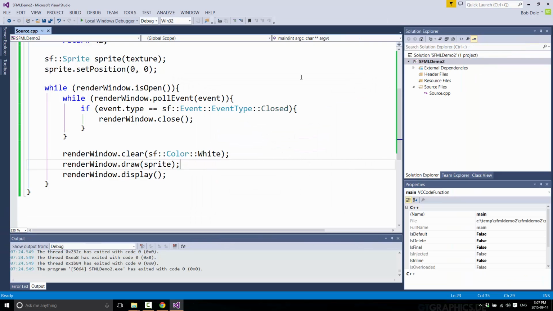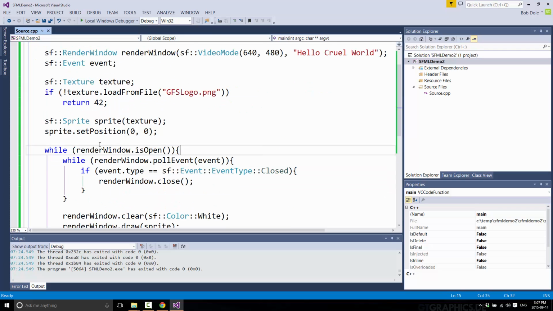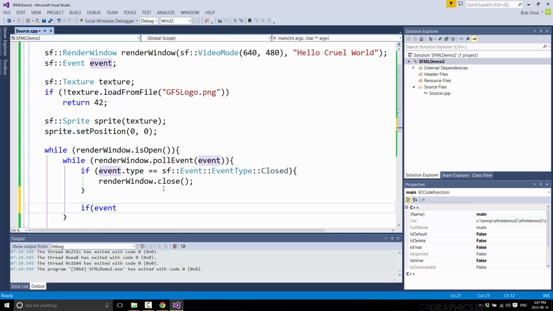Now let's look quickly at dealing with input. As we saw earlier, we have this input event already here. Let's expand it a little bit. And we're going to handle a couple more input types, basically hitting the left and right arrow key. So event.type equals sf::Event::KeyPressed. So there's key pressed and key released. I'm sure you can guess what the difference between the two is.